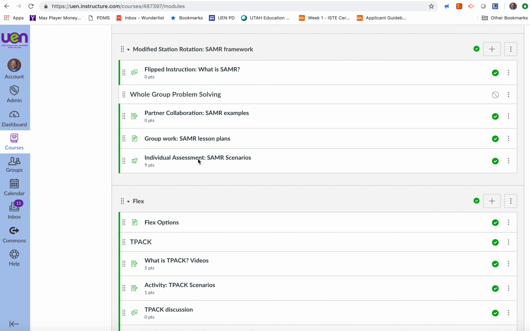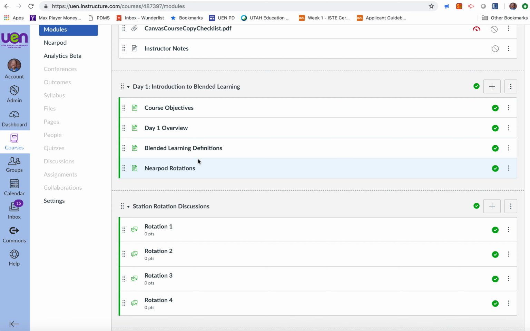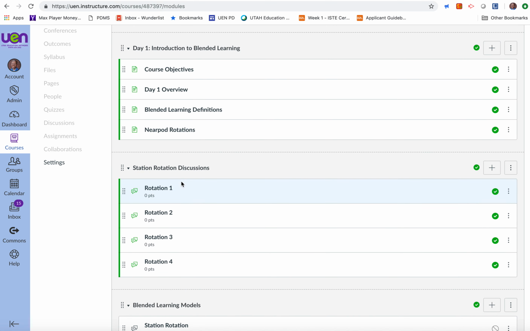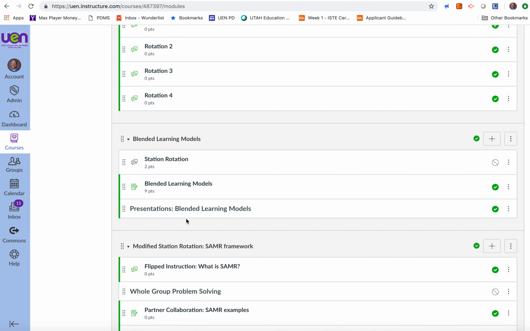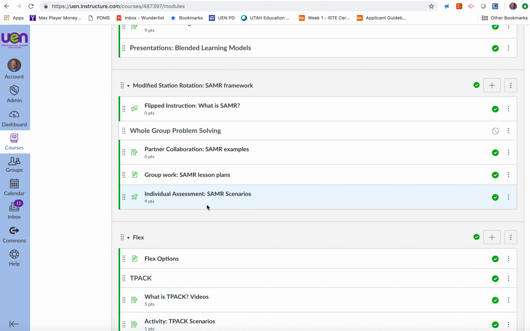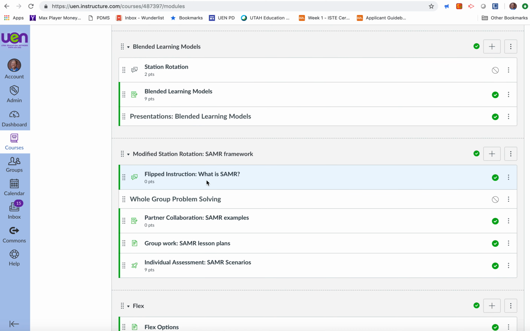Now for number 17, which is accommodate learner differences, this is a blended course. And so one of the things that we do is we go over blended learning, and we do it in a way that allows them to experience it. So we have station rotation to begin with, and then they work together in small groups. And then we have some flipped instruction where they watch a video, put down their thoughts, and then they have a partner collaboration, group work, individual assessment. So we're really allowing them to work individually, work as a group, work within the rotations, work with the teacher.